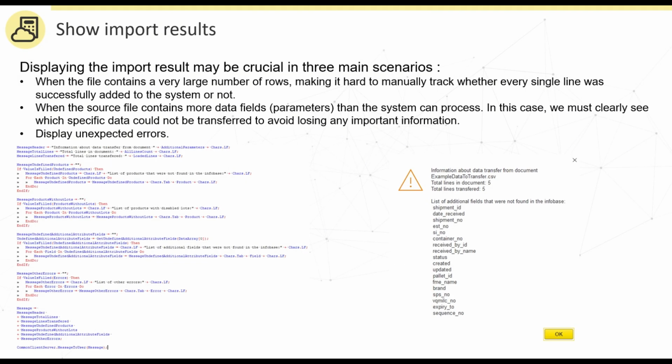And the last but not the least is showing import results. Displaying the import result may be crucial in three main scenarios. First, when the file contains a very large number of rows, making it hard to manually track whether every single line was successfully added to the system or not. Second, when the source file contains more data fields than the system can process. In this case we must clearly see which specific data couldn't be transferred to avoid losing any important information. And of course, to display unexpected errors.